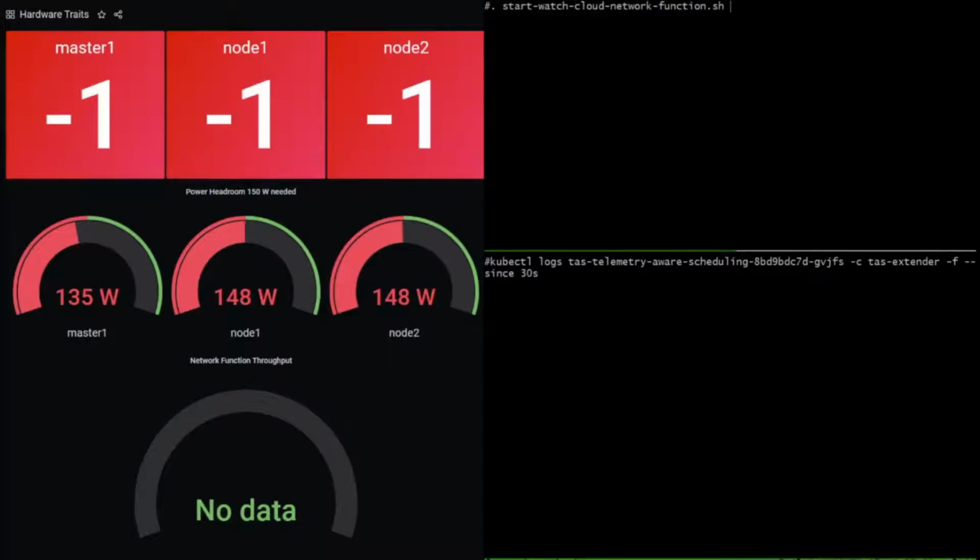So this is the power headroom. We know from looking at the trait that power headroom is actually an important part of it. You need 150 watts available in order to run this kind of workload according to our spec. So we can't actually place on any of those nodes. So this is because we have kind of power hungry workloads across the cluster.